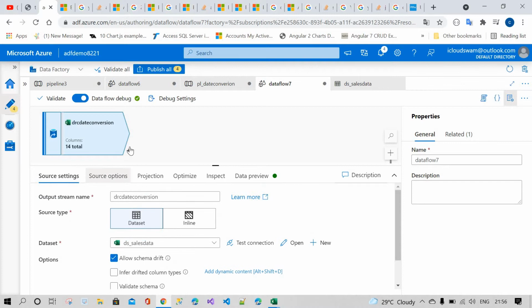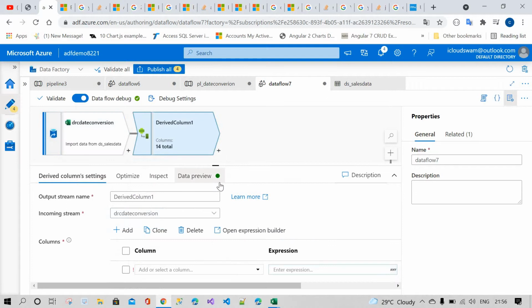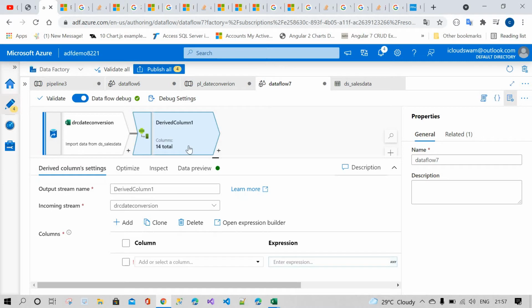After that you have to add the derived column. In this derived column we perform the operations. What is the derived column? Everybody knows, if you want to add an extra column in the destination target location, this derived column will be very helpful. Whatever new column you are going to add into the new table at the destination, you have to add here.